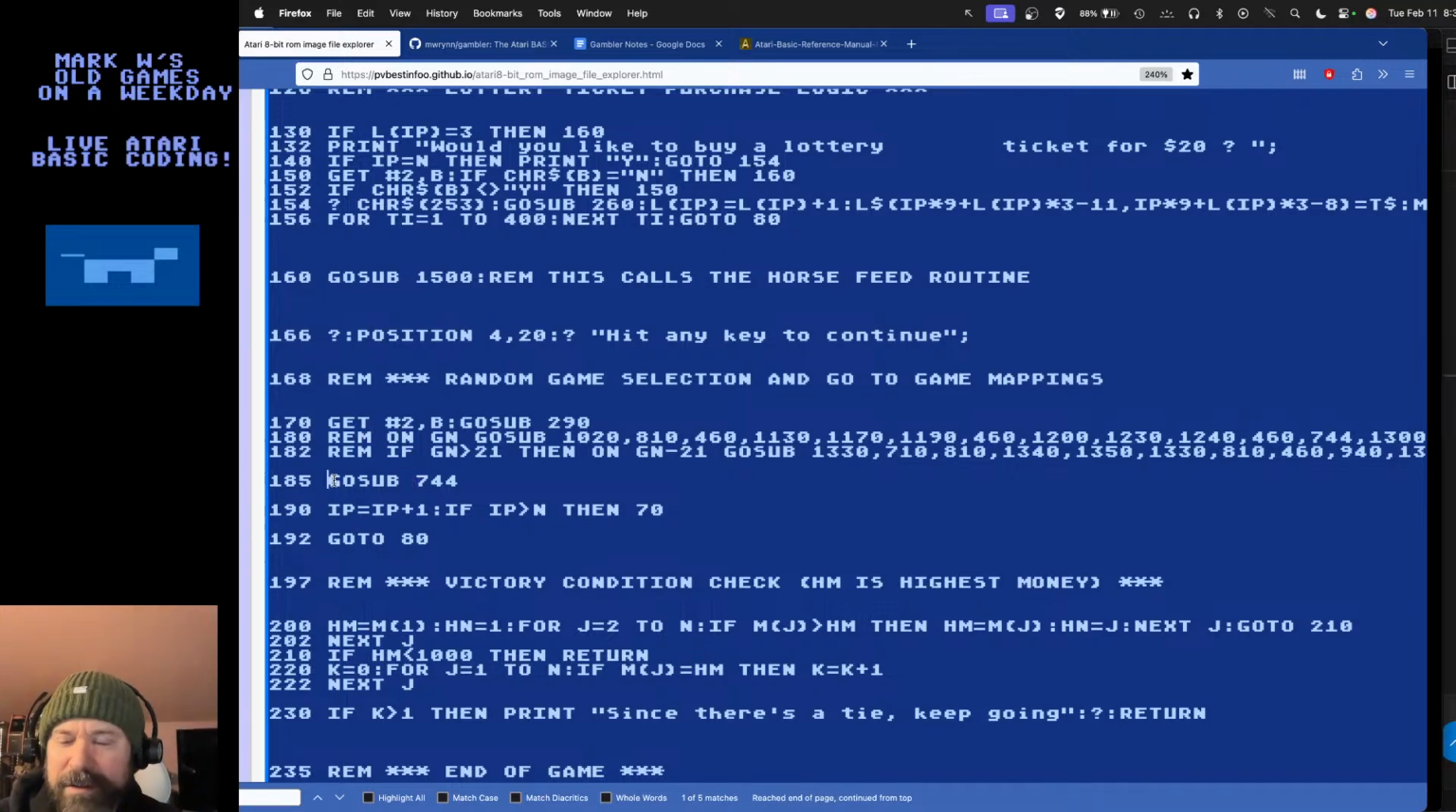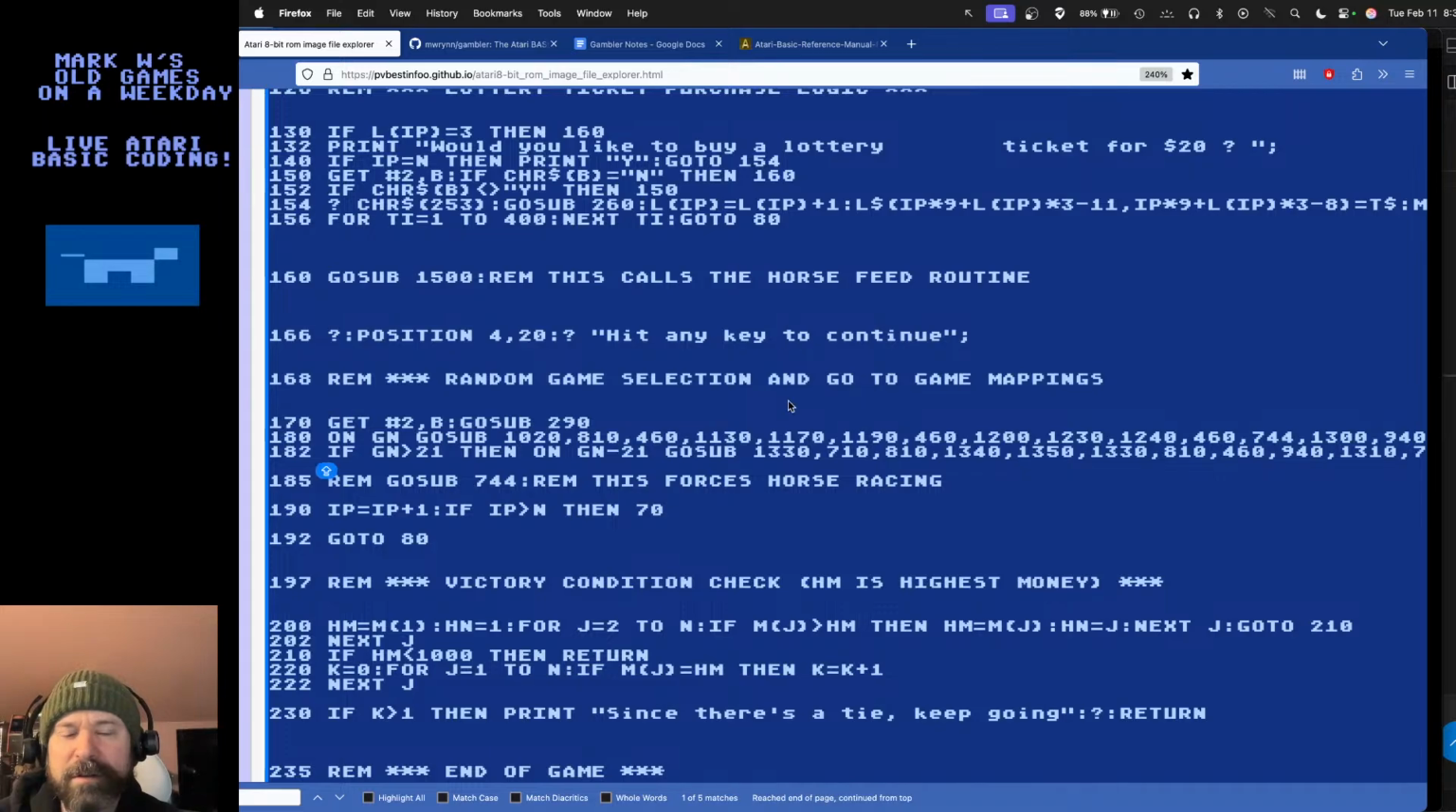So essentially, this is the go-to horse racing part, which maybe I should remark here. This forces horse racing. I'm assuming it lets me put a remark like that. Colon is a way to string together multiple statements on one line. So I will remark that out, and then we'll unremark these guys. And now it should work as normal again. So let's try that.